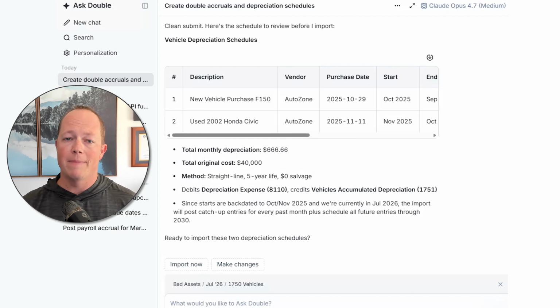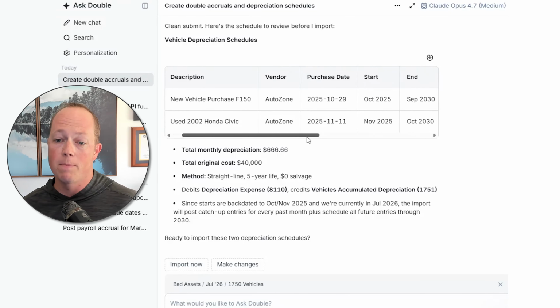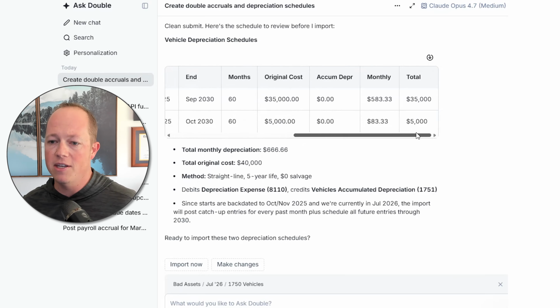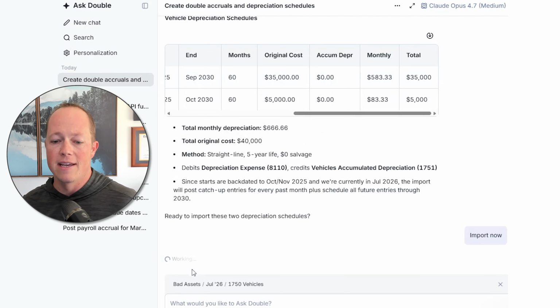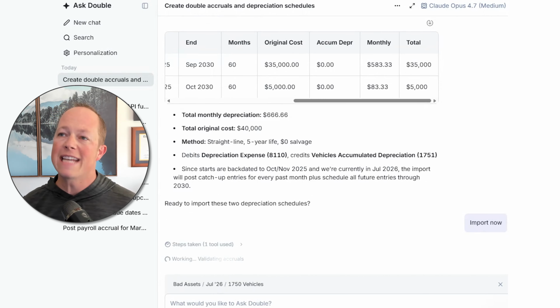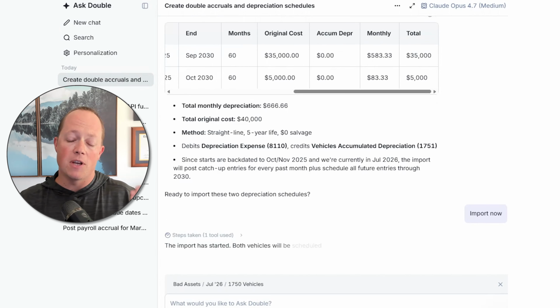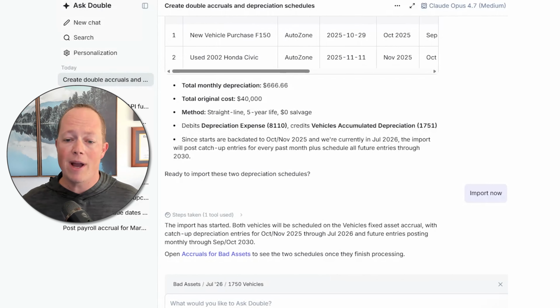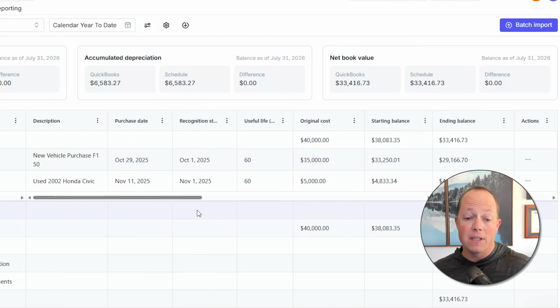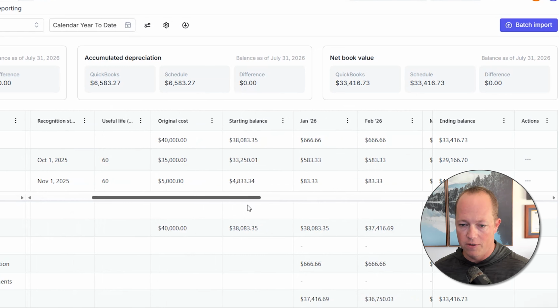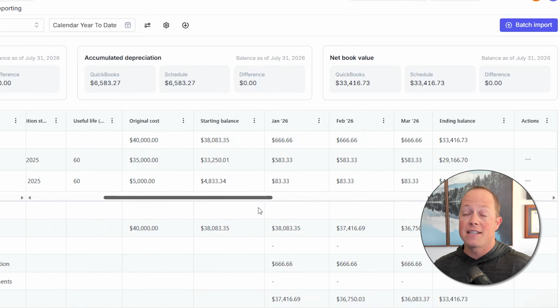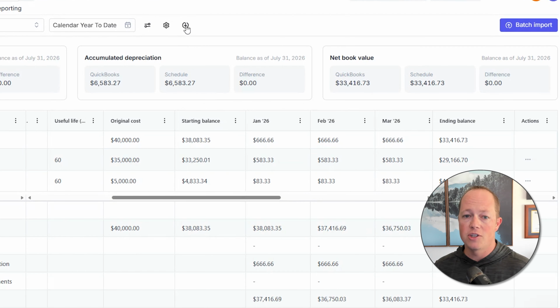And after I go and get my drink, I hear that nice little ding that says Ask Double is done with its task, and it's brought to me depreciation schedules that are ready to go. All I have to do is click approve, import, and now it's put it into Double's accrual schedules to take care of the reconciliation for me every single month going forward. Now I've got perfectly built out depreciation schedules on the books with a schedule that I can put in front of my clients just by downloading simply to a CSV file.